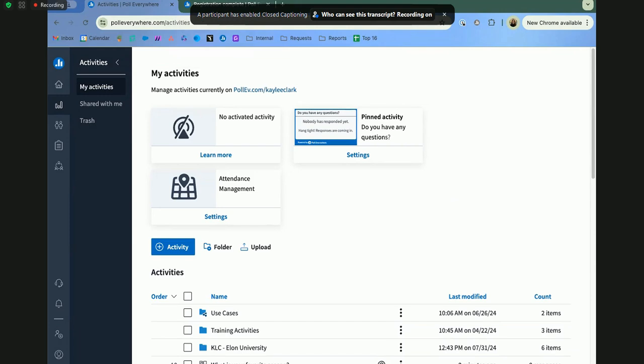But if you're curious what your specific response link would look like, you can always open an incognito window on your device and just go to your response link, and then you can see exactly what that would look like for your participants, just to make sure everything is set up how you'd like it to be.